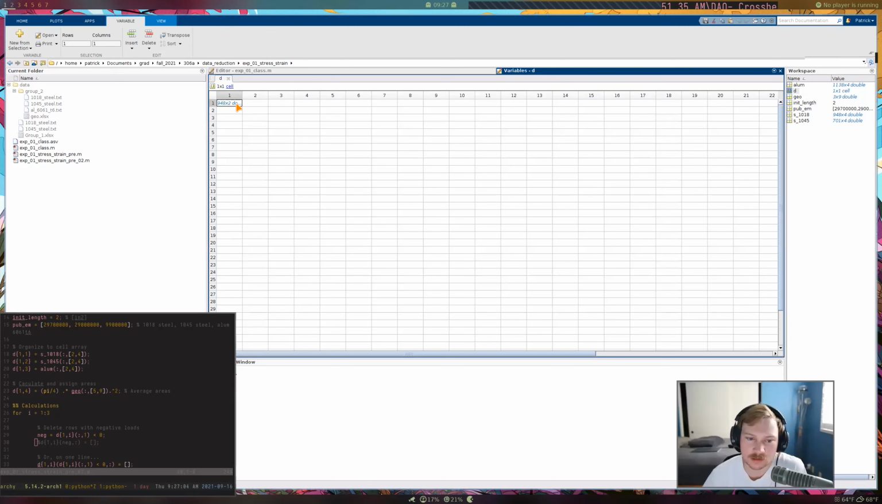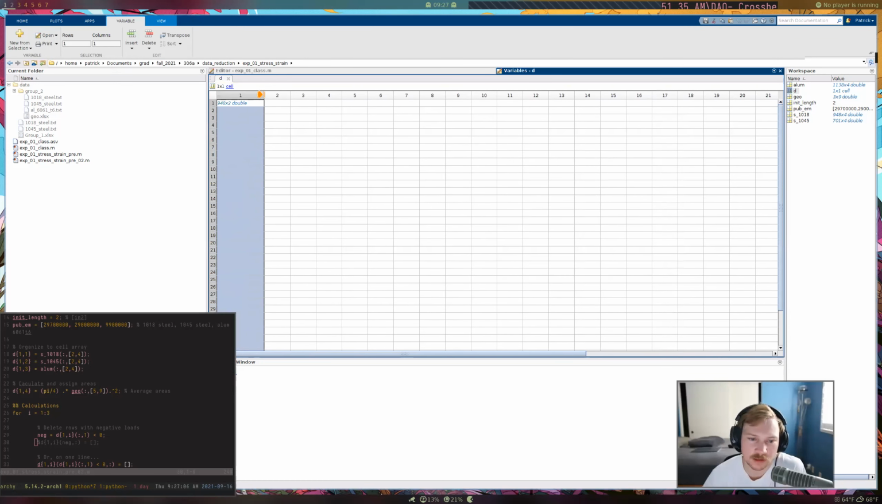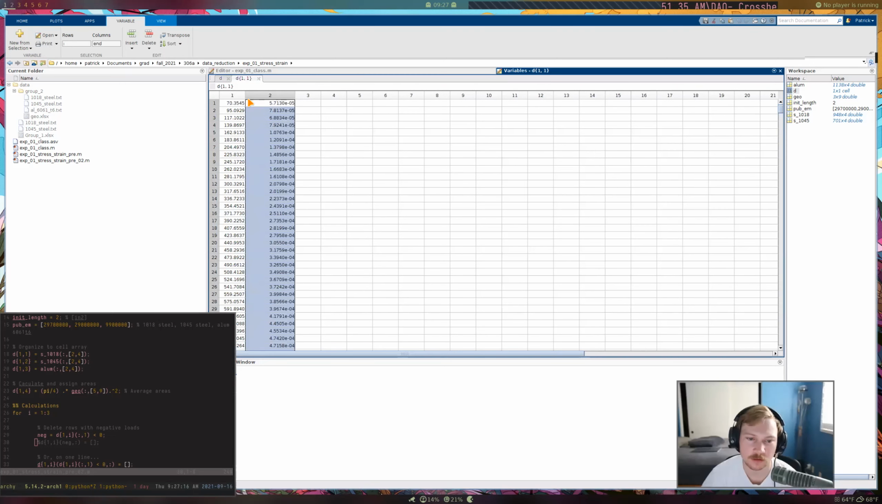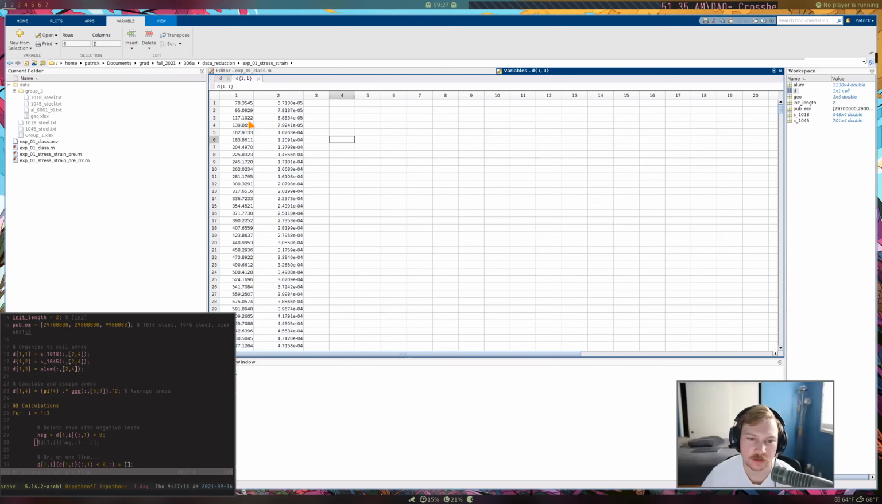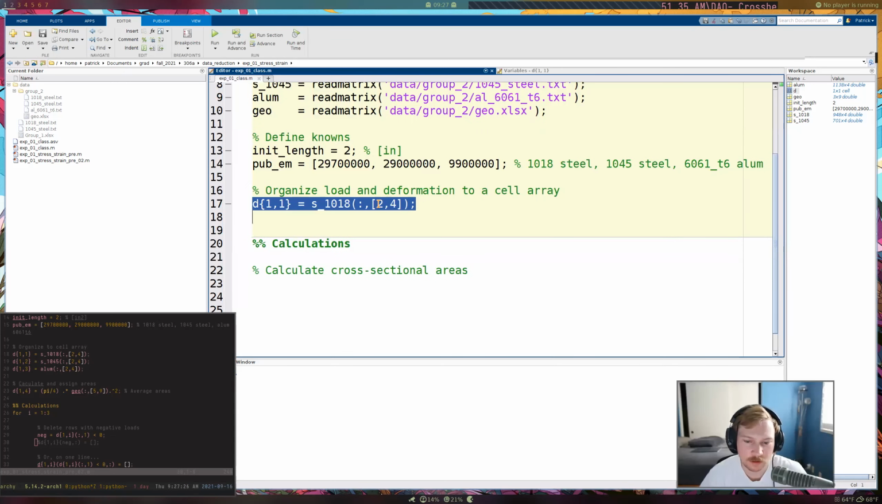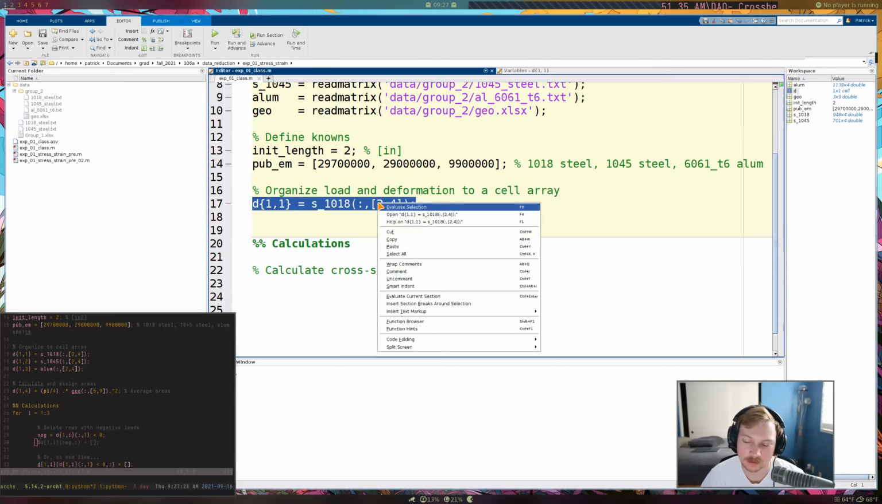And if we look at this cell array now, I know the text here is pretty small. But this is the cell array that we just created, so I can double click on this now and open up that cell. And what we have here in column 1 is the load data, and in column 2 is the deformation data. Alright, let's go back here, and we're going to do the same thing for 1045 steel, and then for our aluminum.